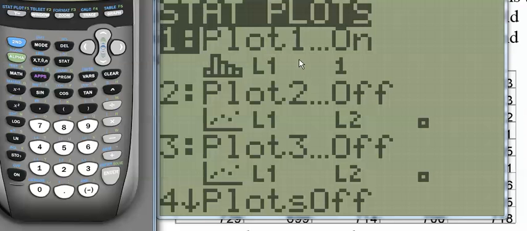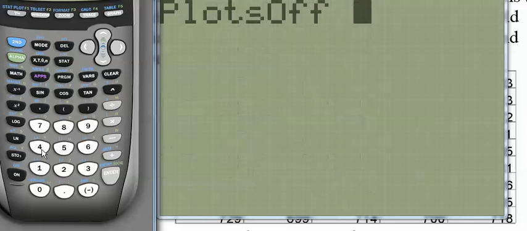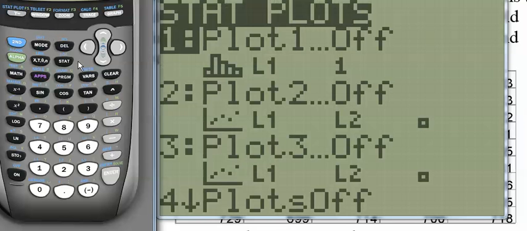And I've already got a plot that's on. It's actually the one I was working on earlier. But let's say I had other plots that were on and I want to turn them off because I only want to show my histogram. Down here you can see it says plots off. So I can hit number 4. Let's put plots off on the home screen, and I'll hit enter, and that will turn all of them off. So I'll go back to the second stat plot, and so they're all off now.